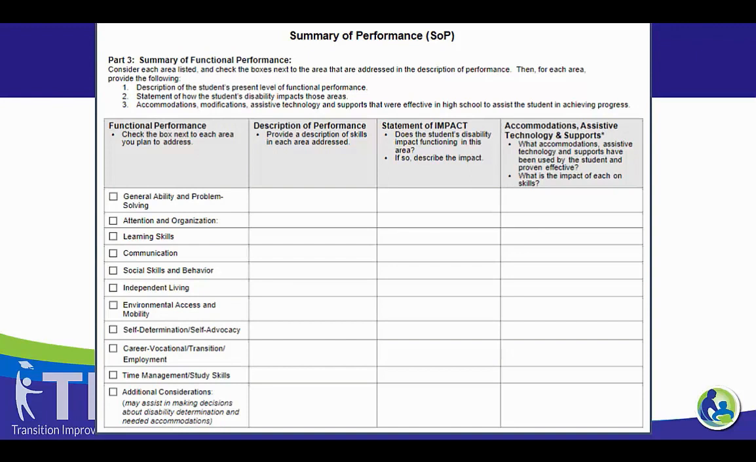Part 3 of the Summary of Performance is the Functional Performance section. In the left column are areas to consider for the Summary of Functional Performance. Check the box next to each area you will be providing information about. It may not be appropriate to address every area for every student. In the second column, provide a description of the student's skills in the areas you've checked. It is important to address both strengths and challenges in the areas addressed.